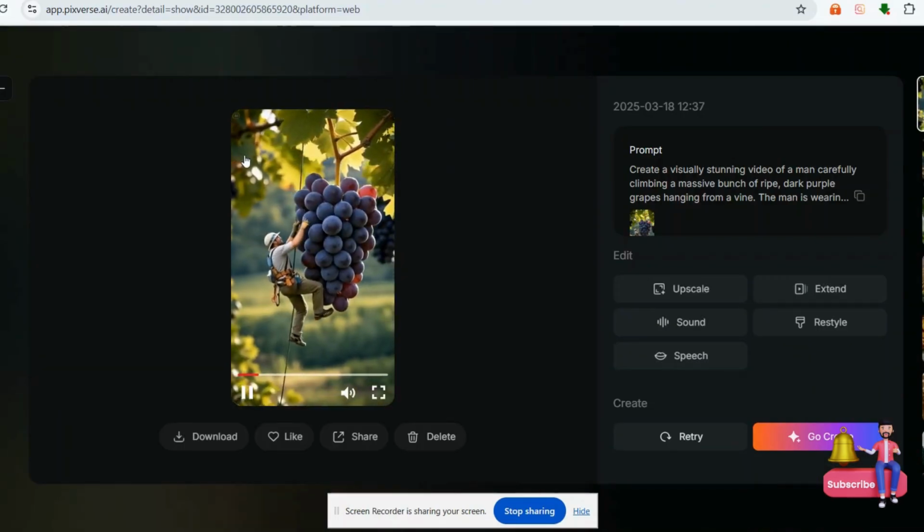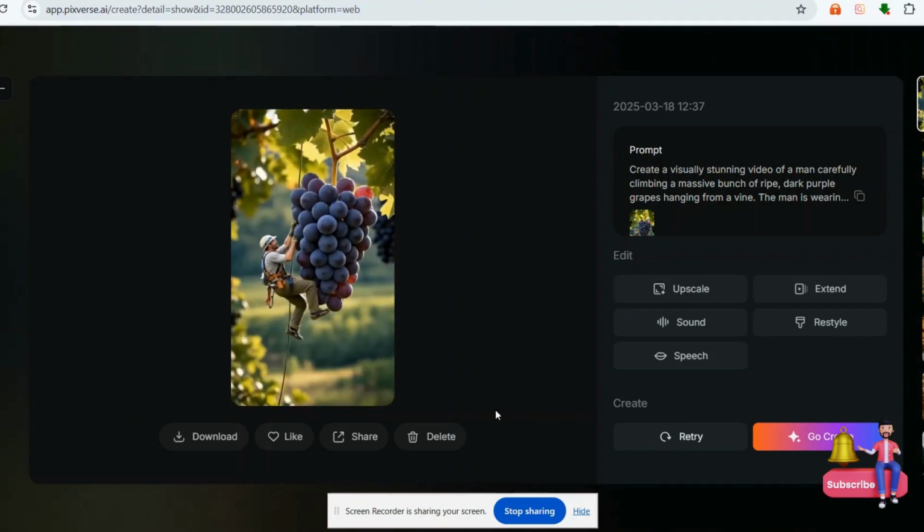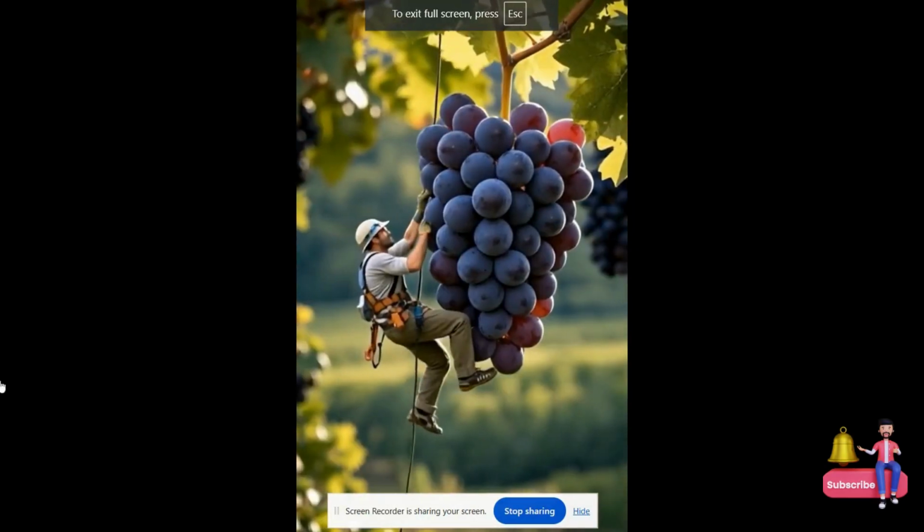And that's it. You've just created a video from an image with AI, featuring little people and giant fruit, all with a little help from ChatGPT for generating your image prompt.